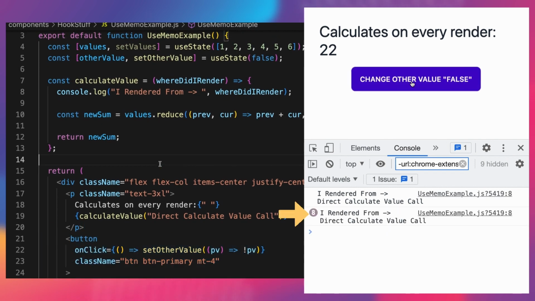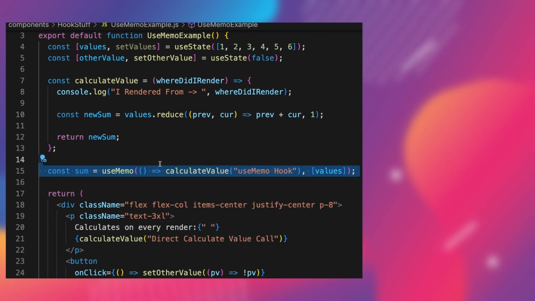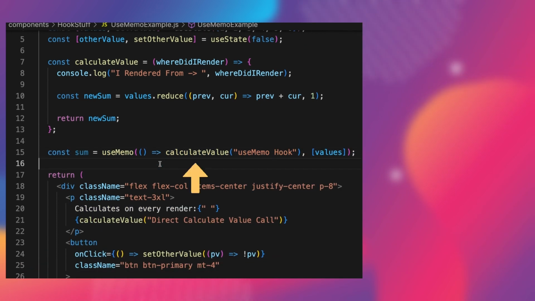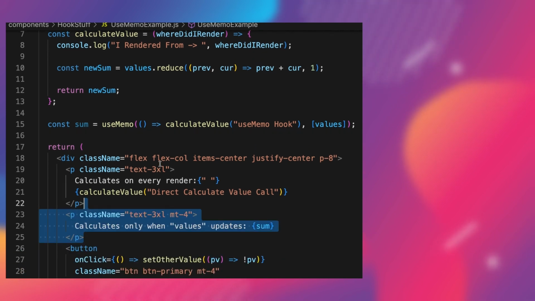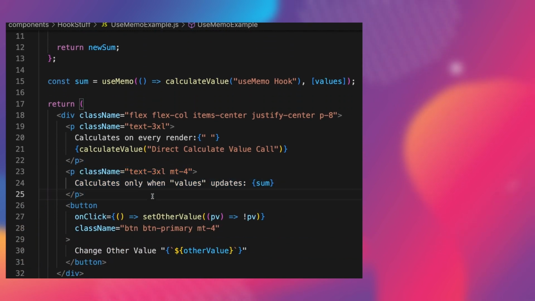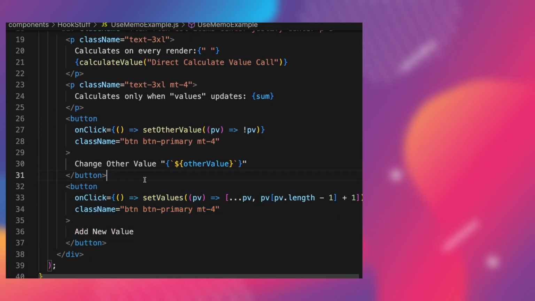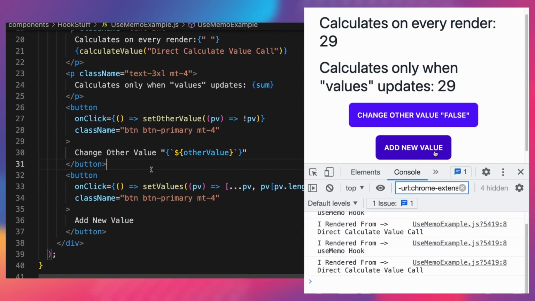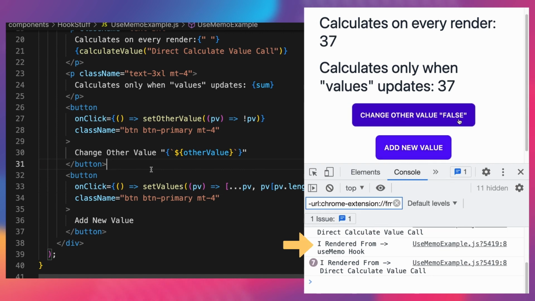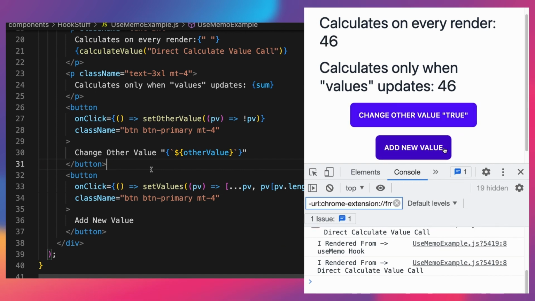In order to fix this, we can use the useMemo hook. This hook takes in a function for calculating the value as well as an array containing all of the state it depends on. In this case, sum will now only be recalculated if the values array changes. I'll add in a button for adding new values to the values array, then jump back over to our app. If we look in the console, sum is not recalculated when values of other state changes, but it is recalculated whenever the values array changes.